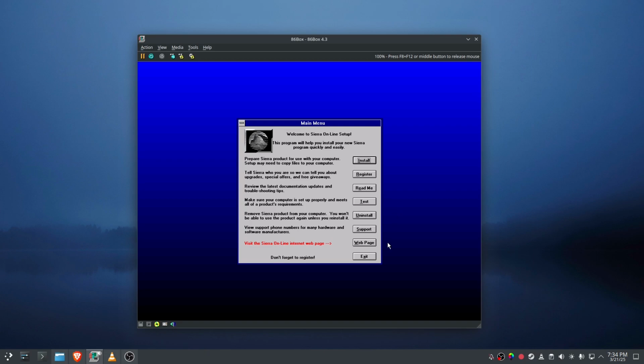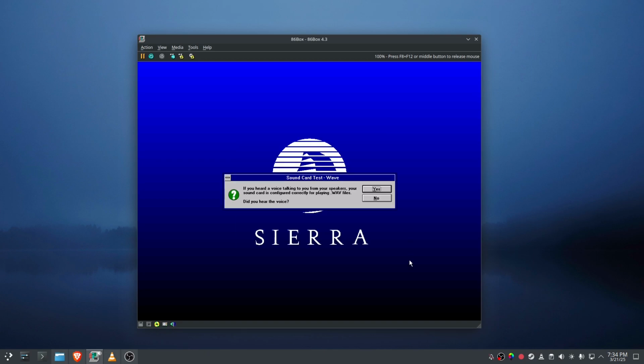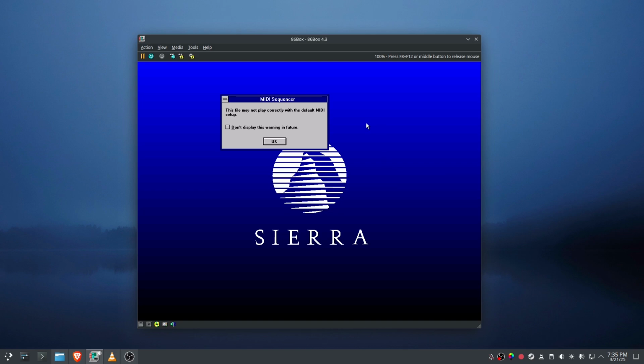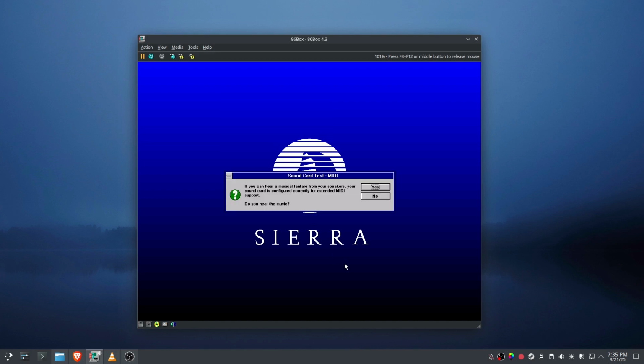Okay. Go on ahead and click on Test. Your system is correctly configured for playing WAV files. Yes, it is. This file may not play correctly with the default MIDI setup. That's alright. Go on ahead and just click OK. And that's the Roland sound. It's definitely different. Go on ahead and click on Yes.